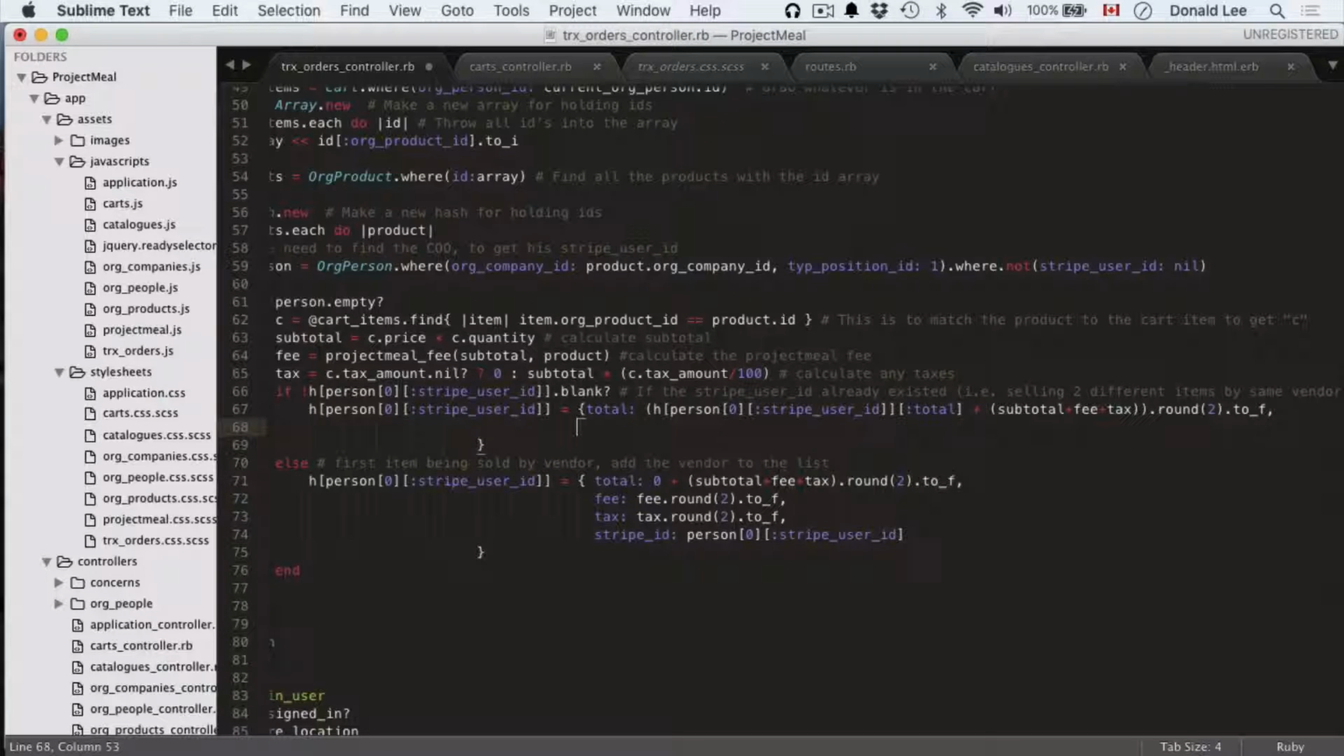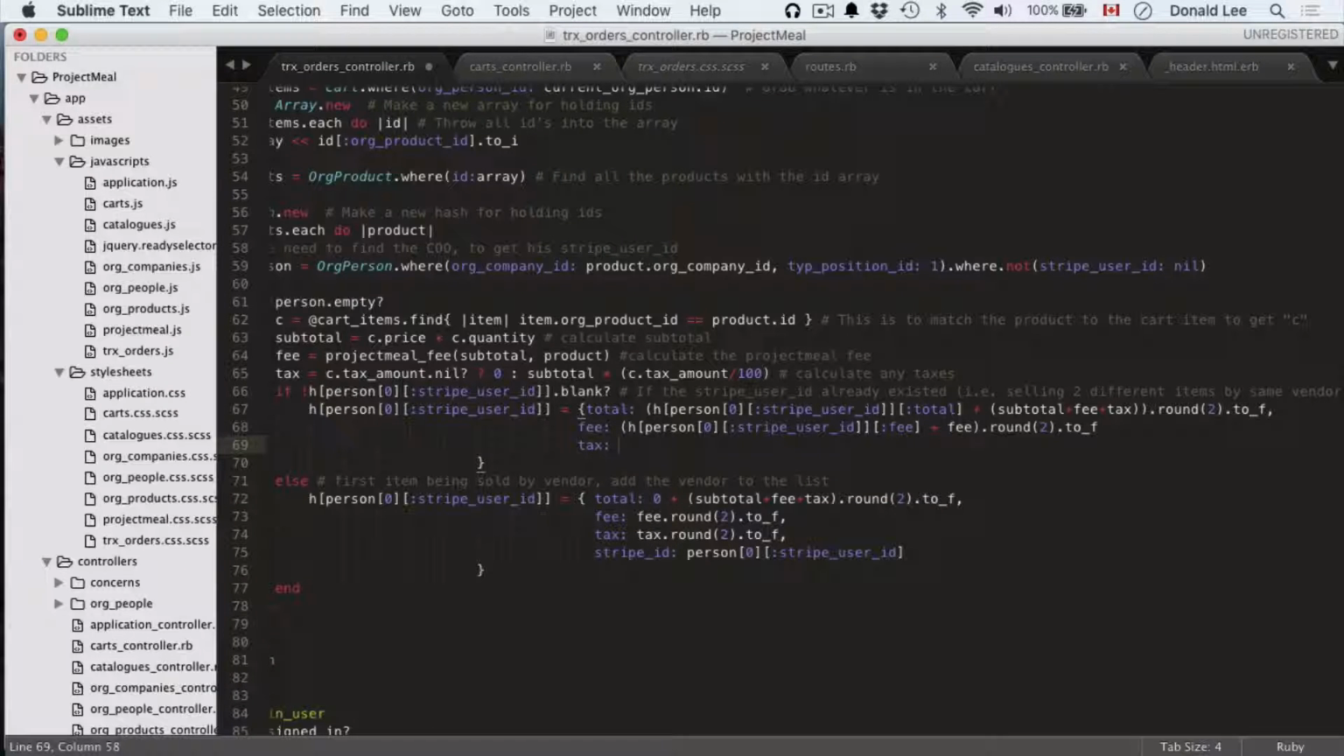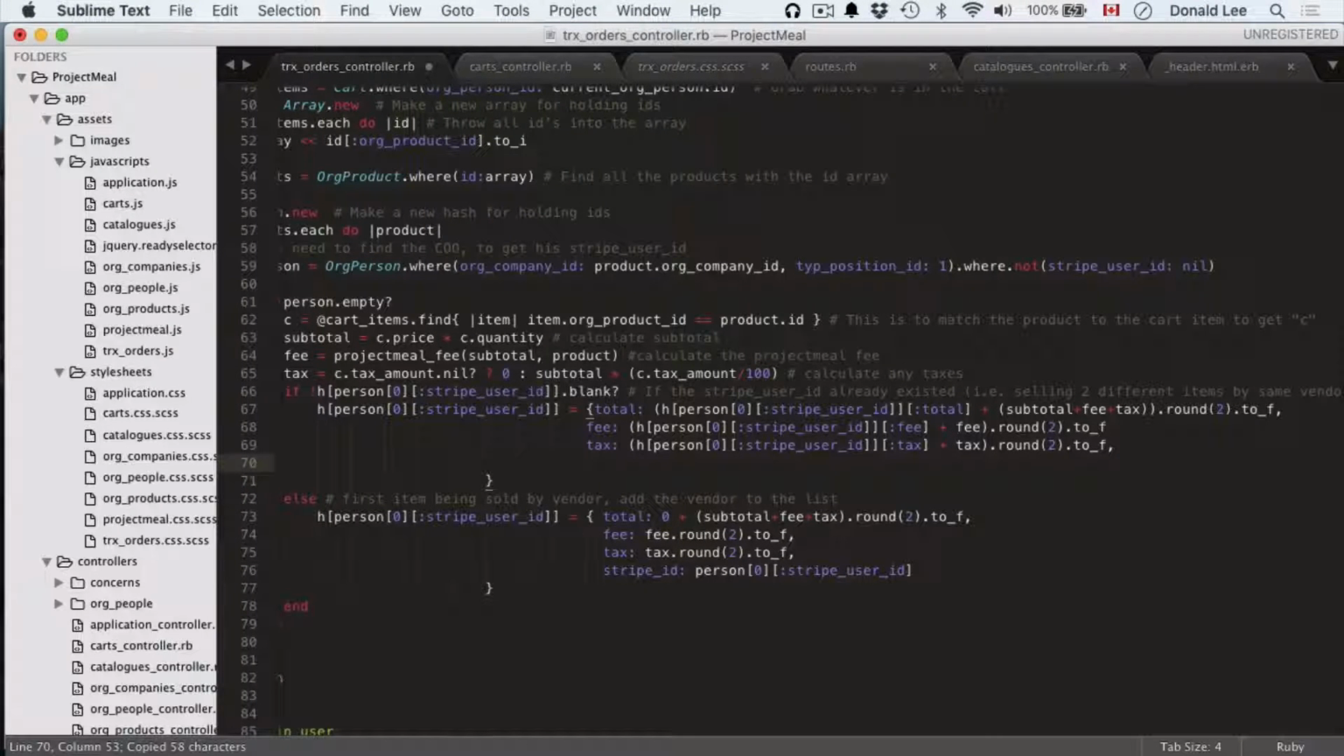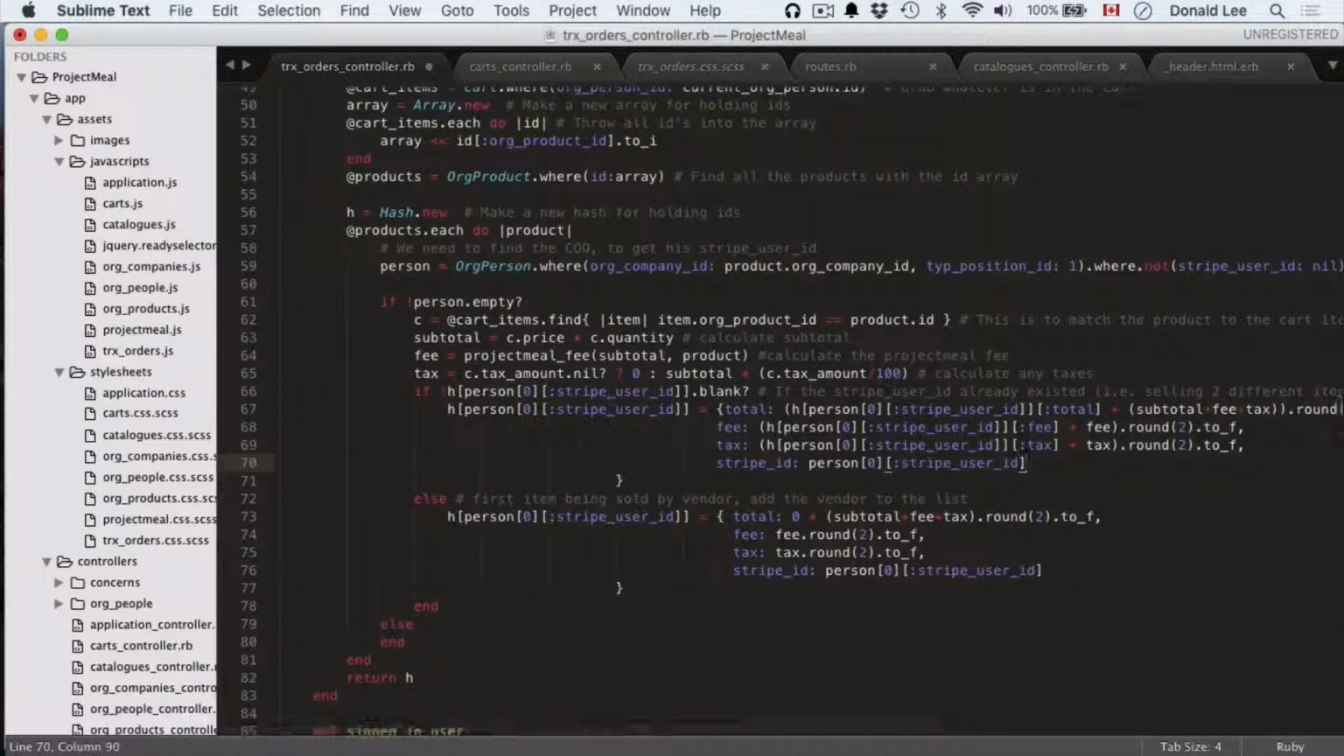So we're going to do fee is equal to the existing fee plus the fee for this item. And we're going to do the same for taxes. And again, we're just going to repost their stripe ID for safety. So that's it for this big if statement here. If you have any questions about that, don't hesitate to ask.